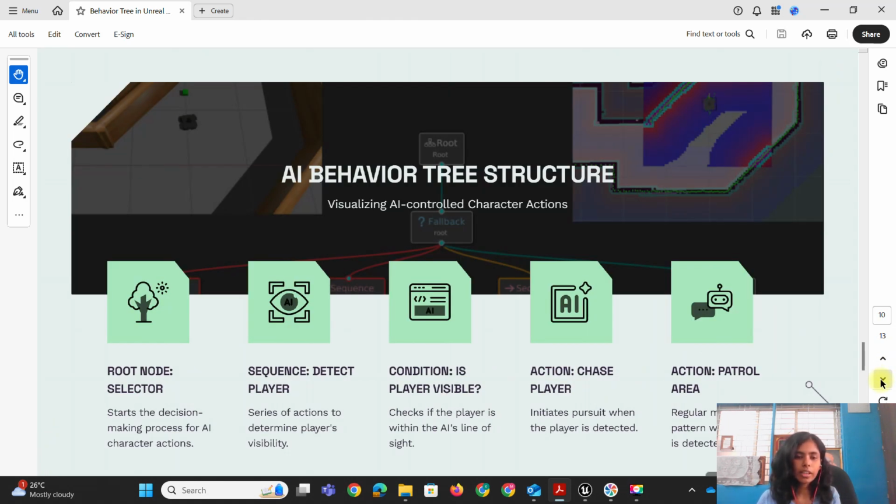The root node detects the player. If I want to visualize the AI controller character action, starting with the root node, it is going to select. This starts the decision making process of the AI character's actions. Then the sequence: this sequence is going to detect a player in case the AI enemy is roaming around. This particular sequence is the point where it can detect a player.